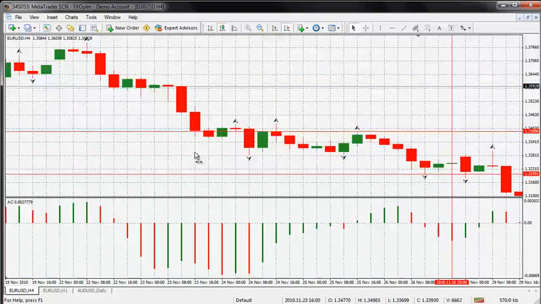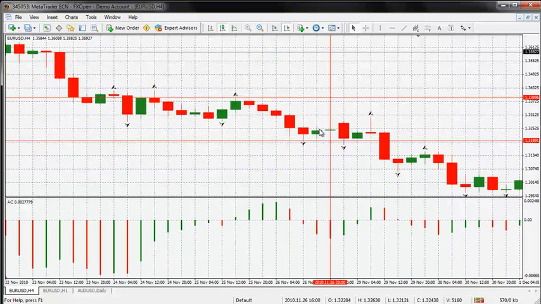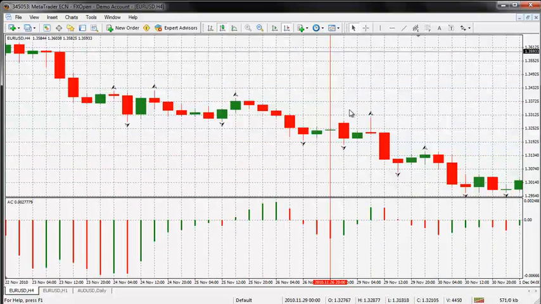So there you go, ladies and gentlemen. A pretty straightforward strategy there for you to use. And as before, you can go ahead and use the templates section and you'll be ready to rock and roll.